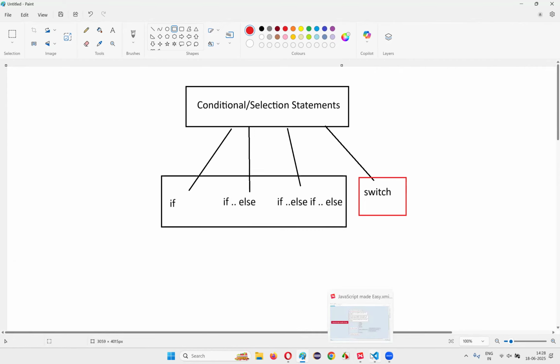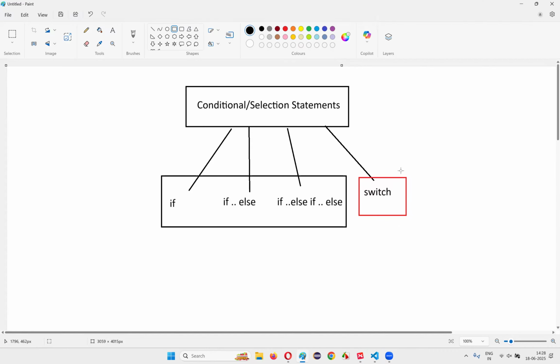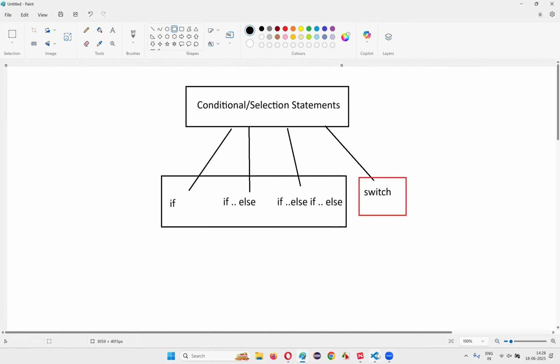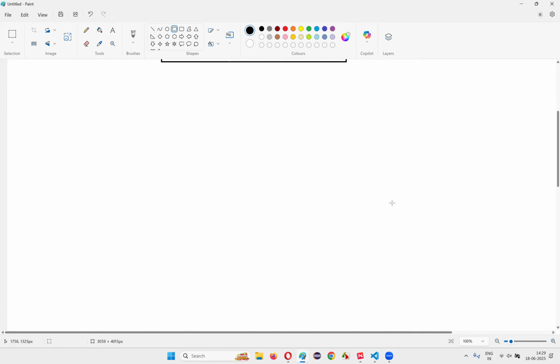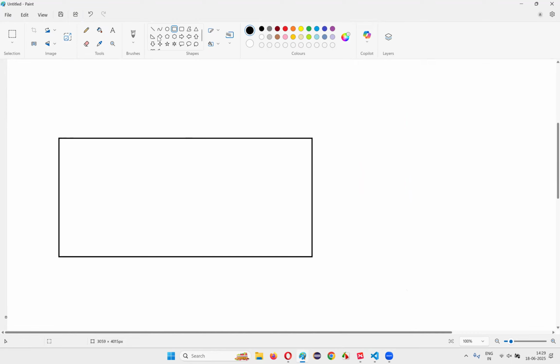So here, let me write the code for the switch case. How will the switch case work? Before I explain anything about switch case, or demonstrate it practically by writing a program, let me explain something so that you can understand switch case properly. Assume that there is a hotel. In this hotel, there is an area where chefs are working, preparing the food.